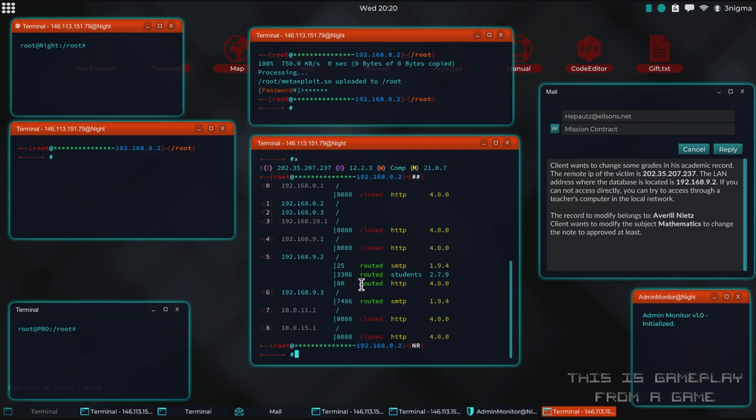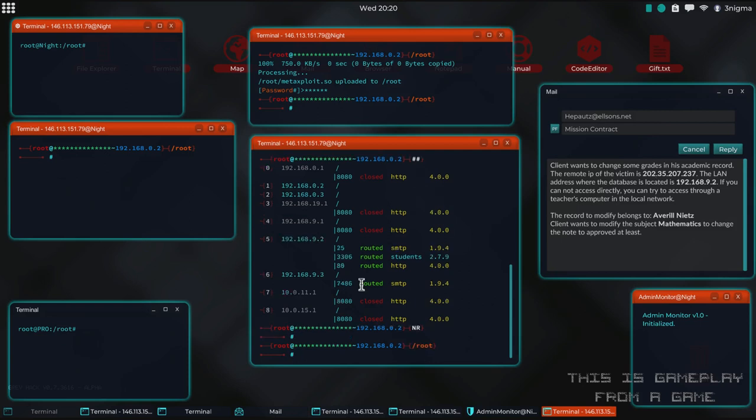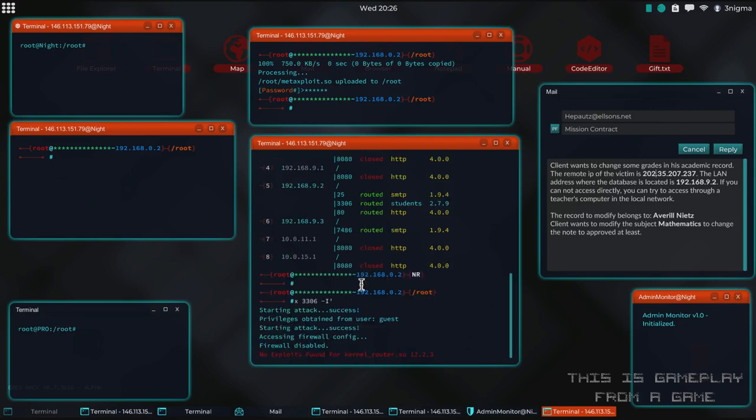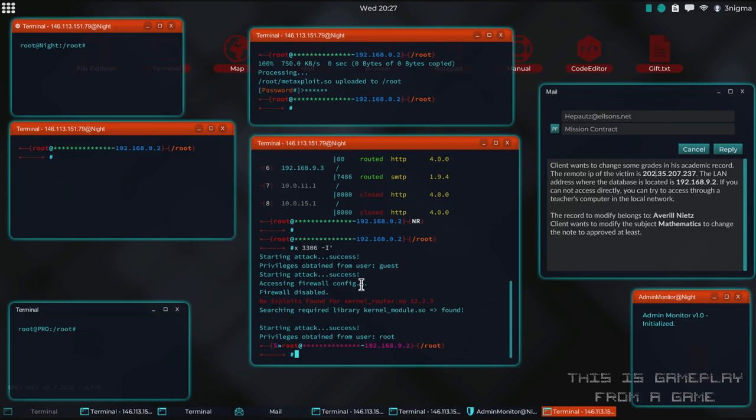So let's think here. What I want to do is target the SQL port, for example, or let's do something like that, and hopefully we're going to get something good. While we wait for that, okay, that's very good. We got a root shell, so now we have full access.